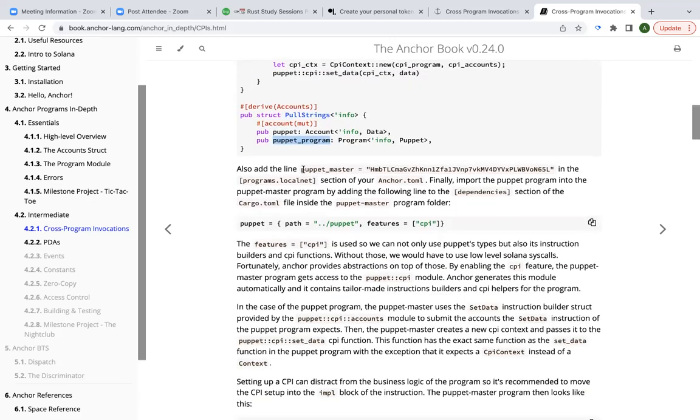Also add the line Puppet master is equal to in the programs. Okay. Finally, import the Puppet program into the Puppet master program by adding the following line to the dependency section of the cargo.toml. Okay. So something like this. We have to add features as CPI and path as, okay, the path where this Puppet program is stored.